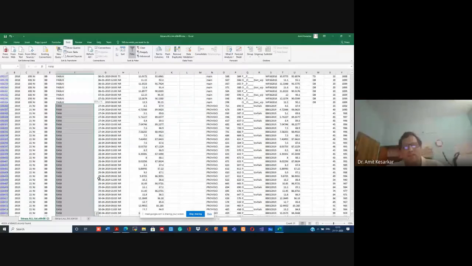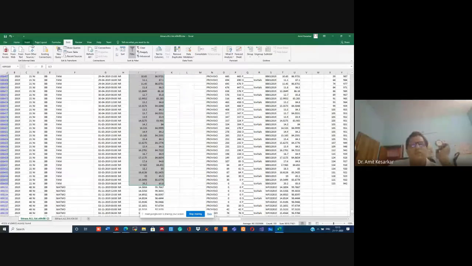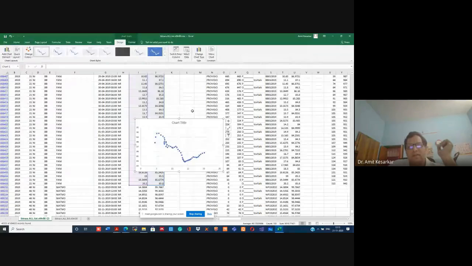So if you have GIS, you can plot in GIS or graphs, but if you want to just see how Fani cyclone moved, you can just select the Fani cyclone on the first level and plot it by inserting a chart as a scatter plot.